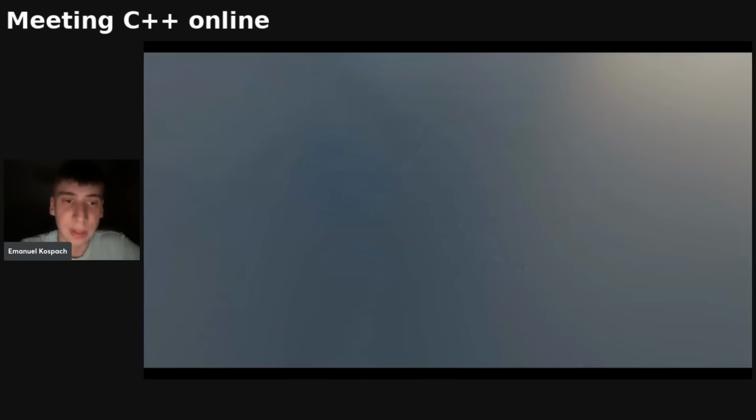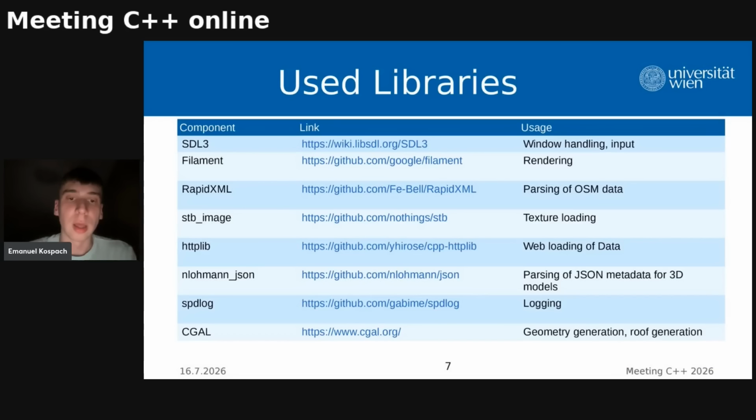And it's basically supported for every city in the world. So yes, these are all the libraries that I used in this project.